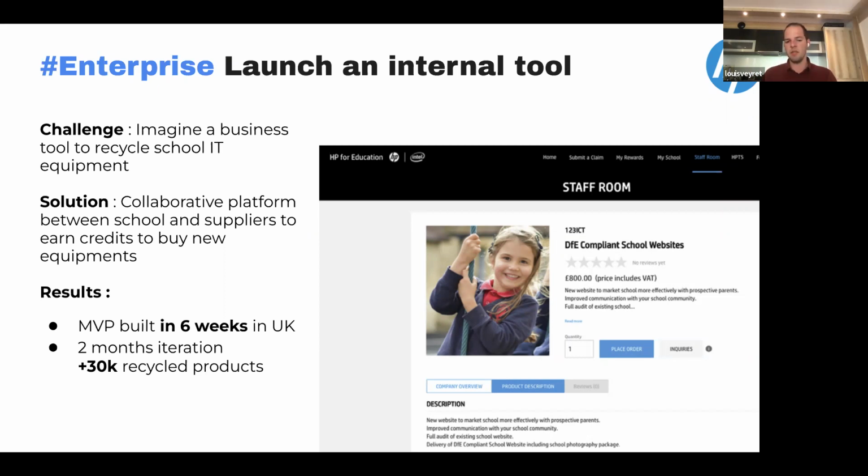They launched the MVP in 6 weeks in the UK, just with a couple of schools. They did 2 schools, and now they have recycled more than 30,000 products in the UK, and they're working with a lot of international schools again.